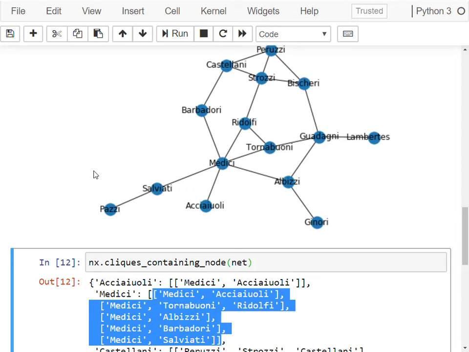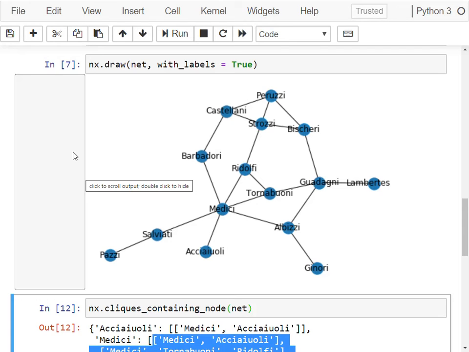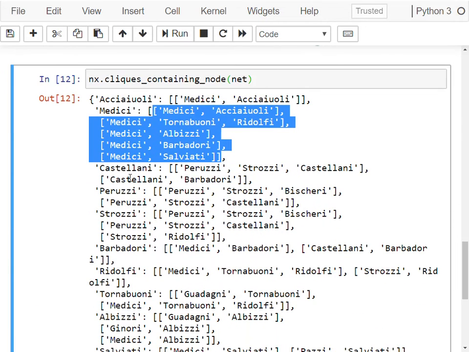Now what we want to do here, we want to report the largest clique in this network. And just looking at the network, it seems to me that there is a clique of 4 here. If you take a look at this clique, Castigliani, Peruzzi, Strozzi, and Bicciari, this is a clique that has 4 nodes. Maybe there are more, anyhow. So we want to go methodologically about this.